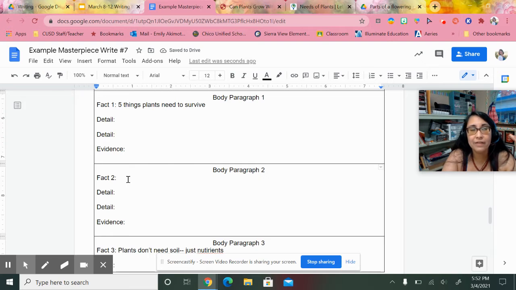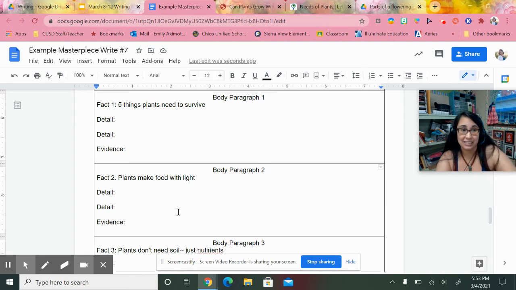Well, one of the big things that make plants interesting is the fact that they make their own food by using light energy. So I think my fact 2 is going to be plants make food with light. Bada boom. So you do not need to use these 3 main ideas. You can come up with your own 3 main facts. That's totally fine. Just make sure you can write like 5 sentences about it.